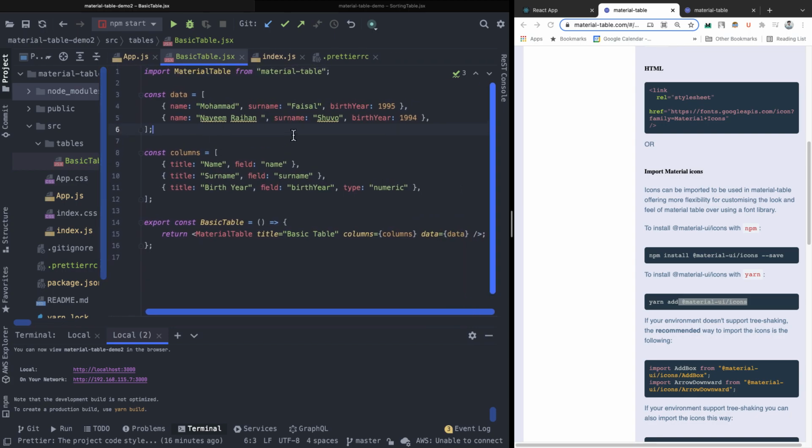You can see that there is a data. Obviously in your table you will want to show some kind of data, and this data is an array of objects. Currently we can see that there is a simple object which has name, surname, and birth year, and two items in the data. You can have as many items as you want. And also there is a columns property. This columns means which piece of data will map into which column. For example, this name field will be mapped to a column in the actual table with the capitalized name, surname, and birth year.